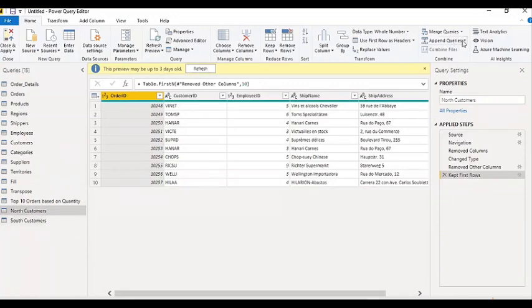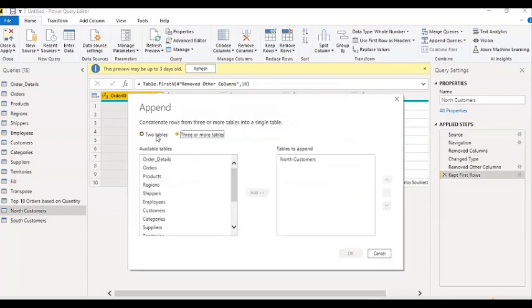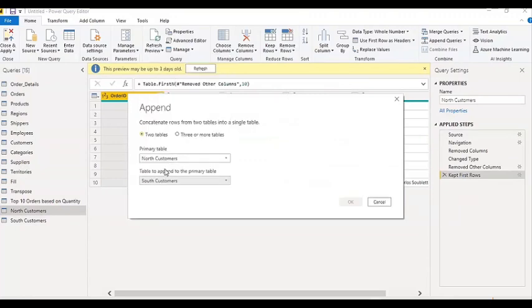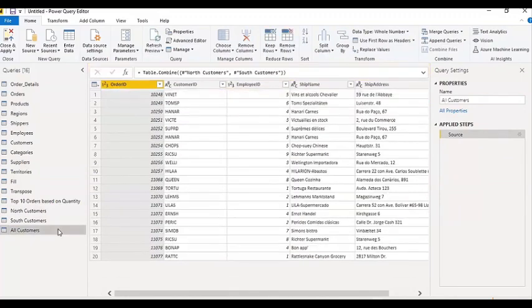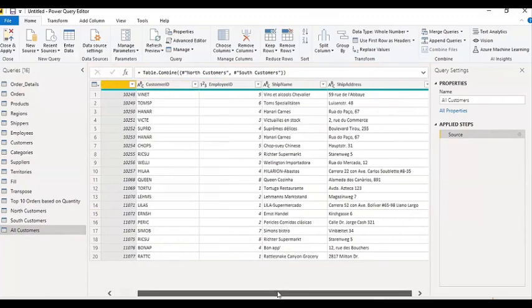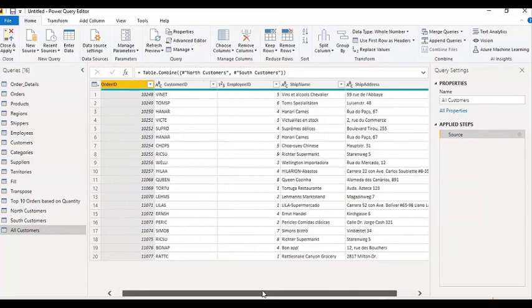So go here in append, and this time I'm going to choose append queries as new. A new query, a new table, will be created. You want to append two tables; if you want, you can append more than two also, 3, 4, 5, as many as you want. Select the north customers table and south customers table, and a new table has been created. Change the name of it; this is your all customers. Now you can see 20 customers, 10 from north and 10 from south, have been appended into one table. So this is just a union. It means you are appending the data of multiple tables into a single table. But there are some conditions.